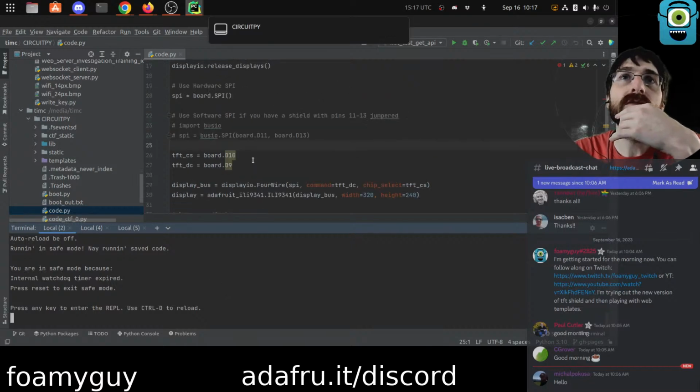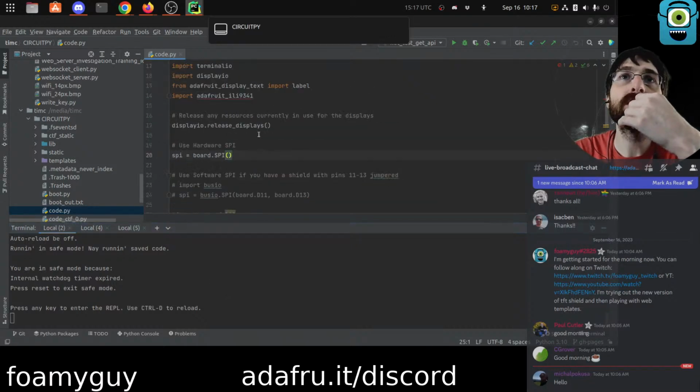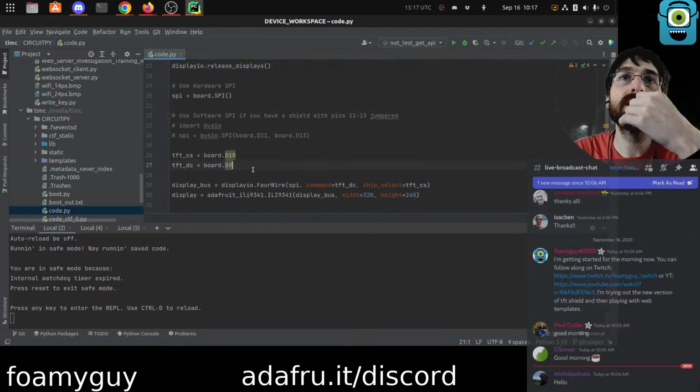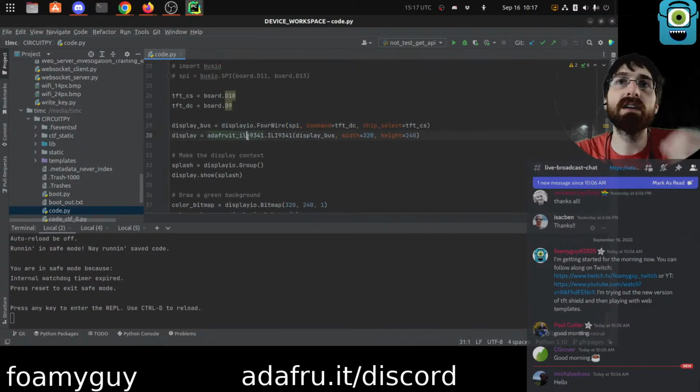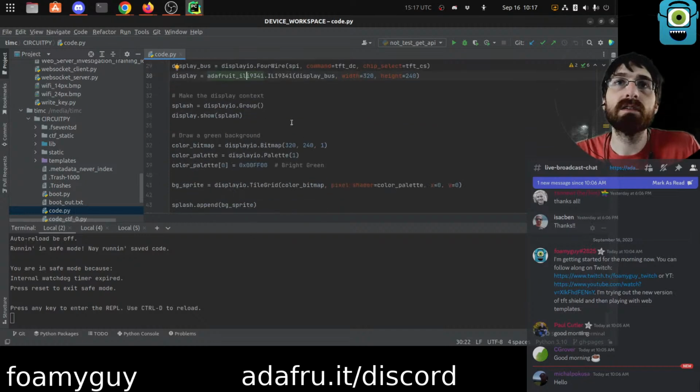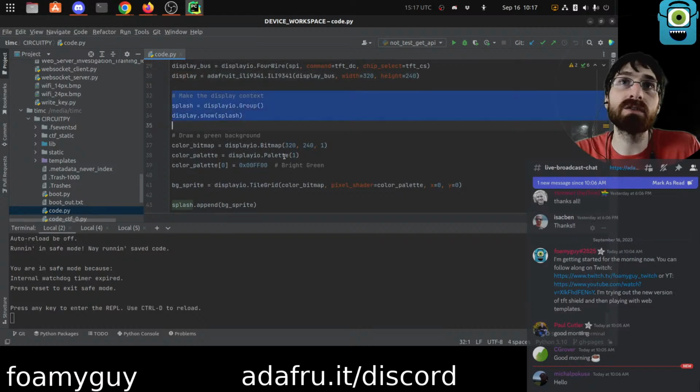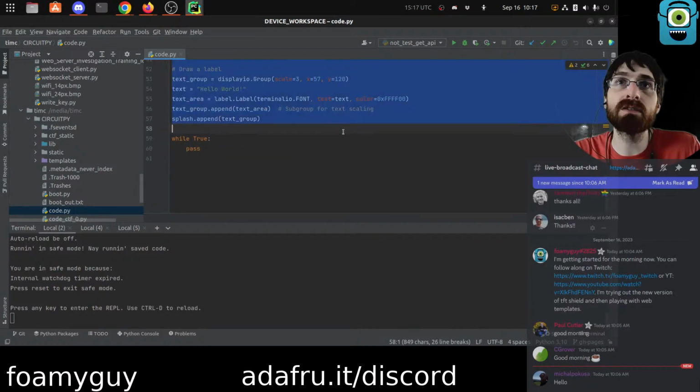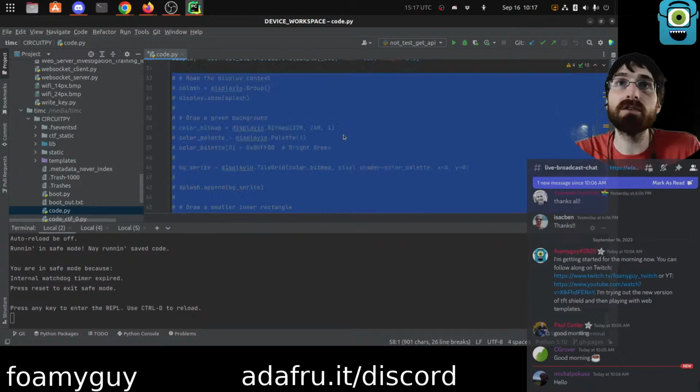So let's take a look at what we're doing here. Let's do SPI, release displays, SPI, 10 and 9, and then it creates a FourWire, and then it creates an ILI. My presumption is that it hard crashes just by doing those things. Comment out all of this and try again.